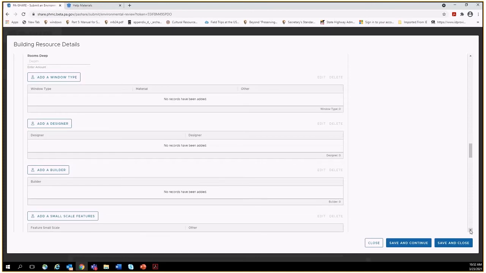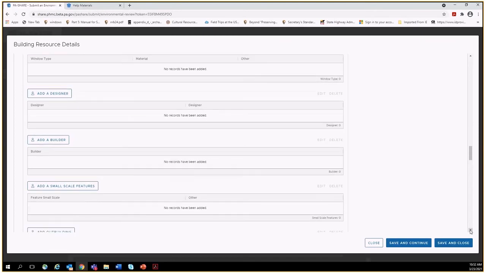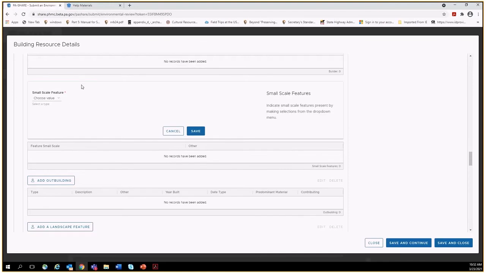If you're doing a farm complex, you'll see where you can add information on outbuildings in a minute. Also, window type, designer, builder, small scale features aren't required. Small scale features, though, are things like cold frames. I mean, there's a lot of things: arbors, cisterns, a mill dam. Those are the things you might find on a farm. If there was a historic fencing, you might want to note it.